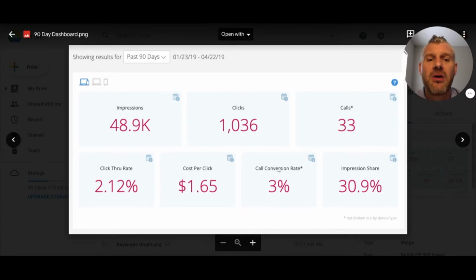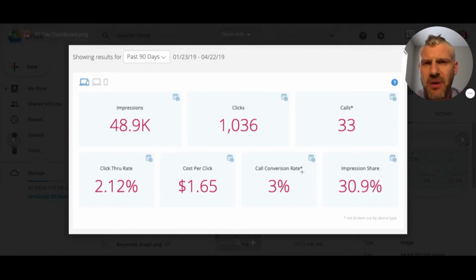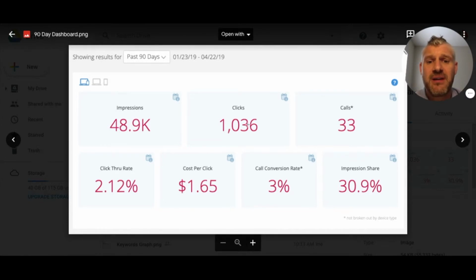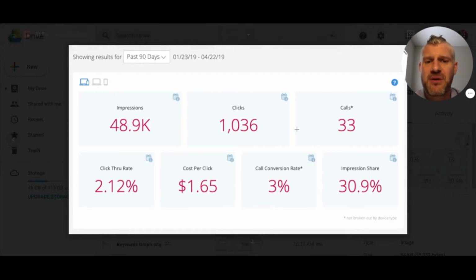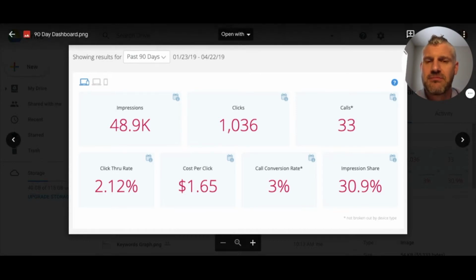Now, we have a call conversion rate as well. What's a call conversion rate? A call conversion rate is this number into this number. So based on the number of clicks, because a call is a click, if you remember that from before, 3% of your clicks are actually calls. Bear with me. Now we have the cost per click. We talked about that a little bit. And then we have what's called the impression share.